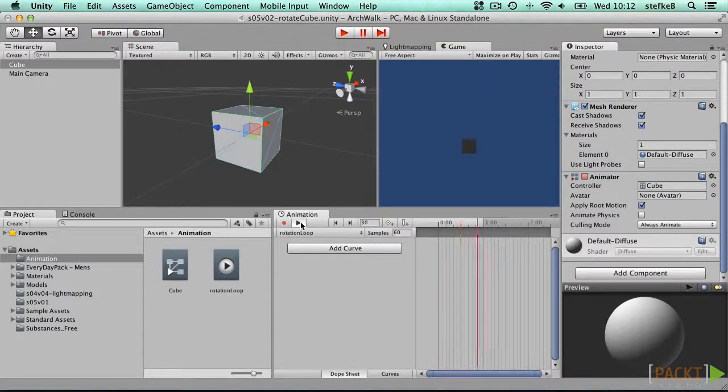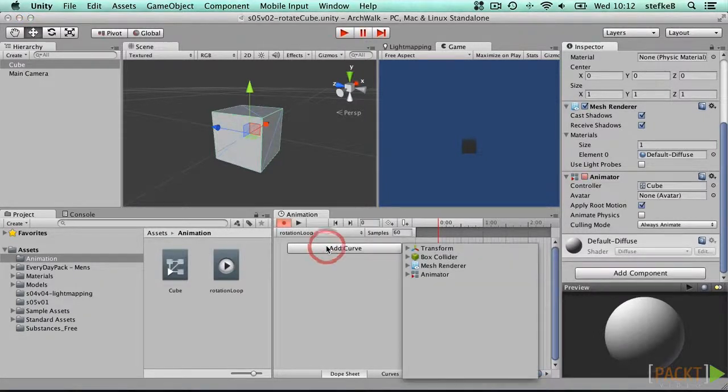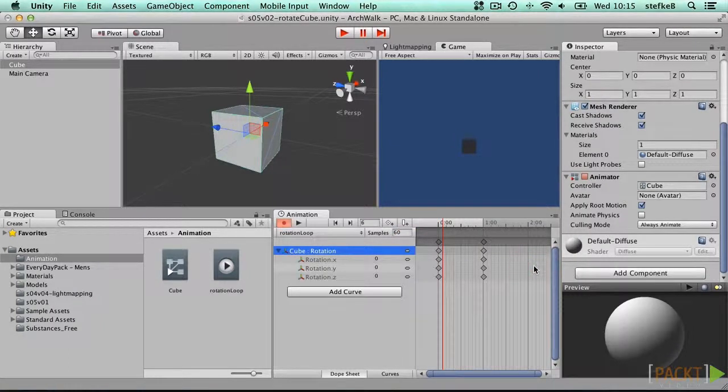Right now, nothing will happen when you press the small play button on the Animation tab. We need to add one or more animation curves first. Press Add Curve and browse to the rotation entry underneath the transform to press the plus icon. Once a curve is added, you can fold out the rotation line and look at the rotation Y parameter.